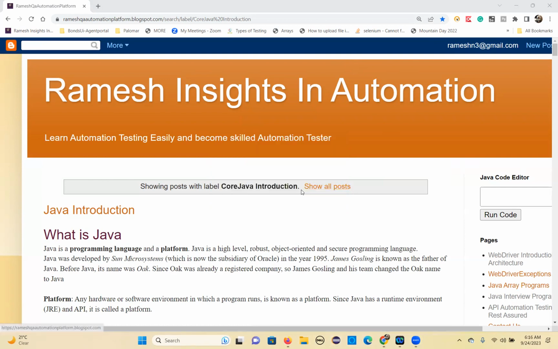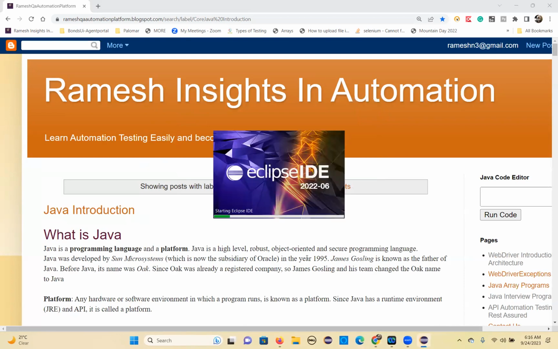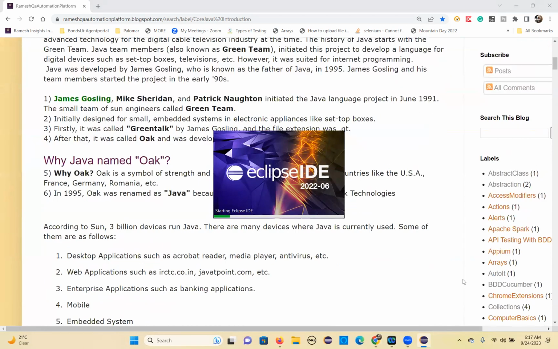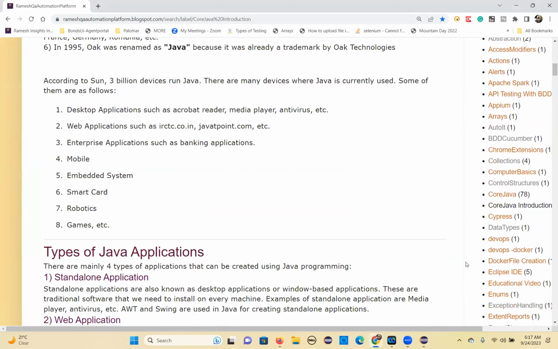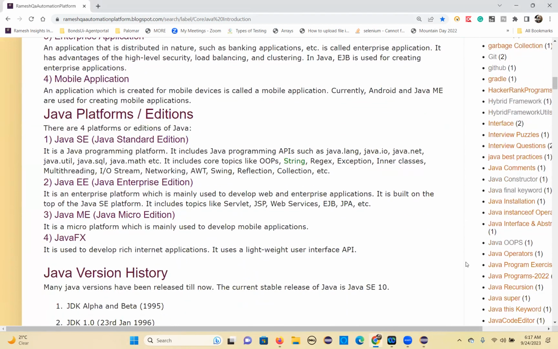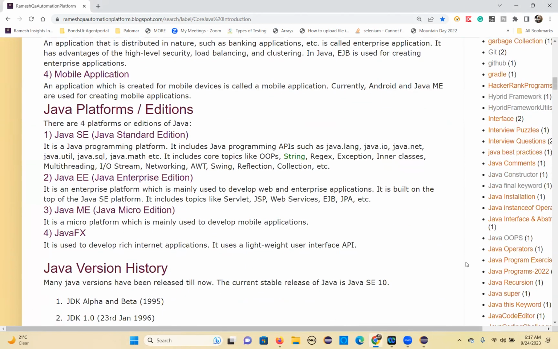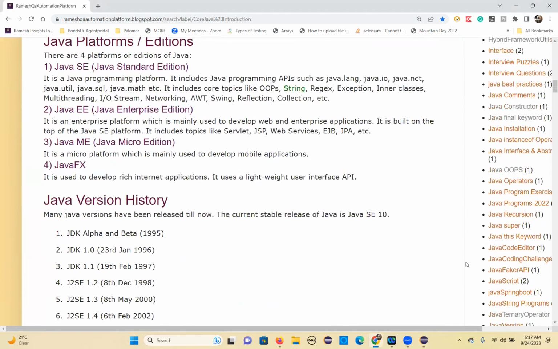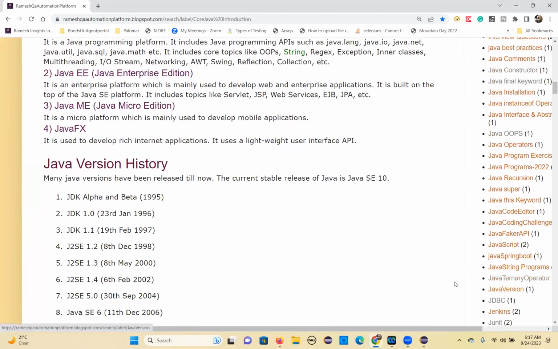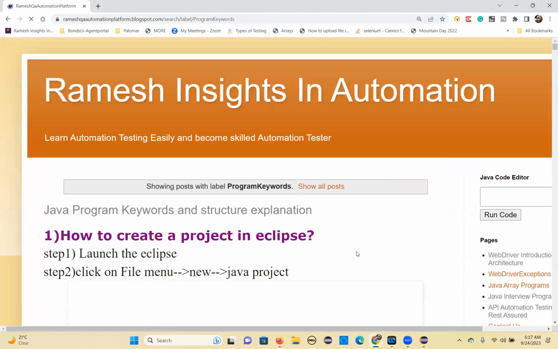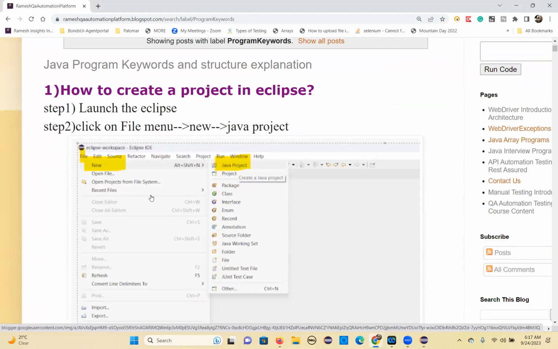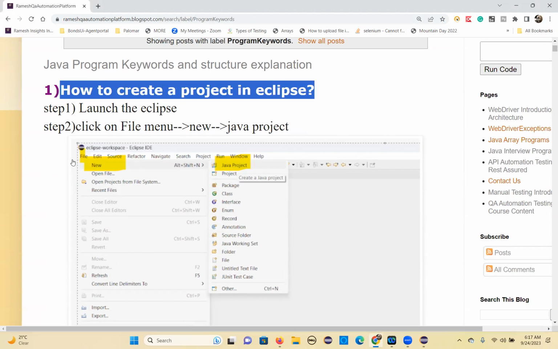You can open Eclipse and create a project. Then I'll show you what all things will be there under a project. I have it here as well. See, this is how to create a project in Eclipse.